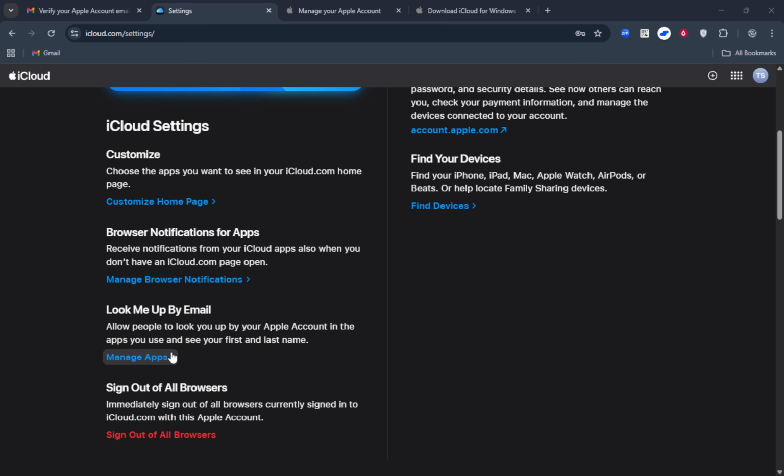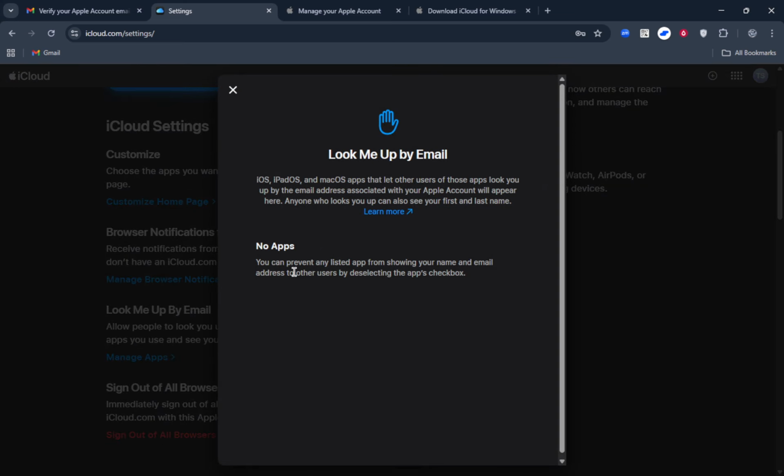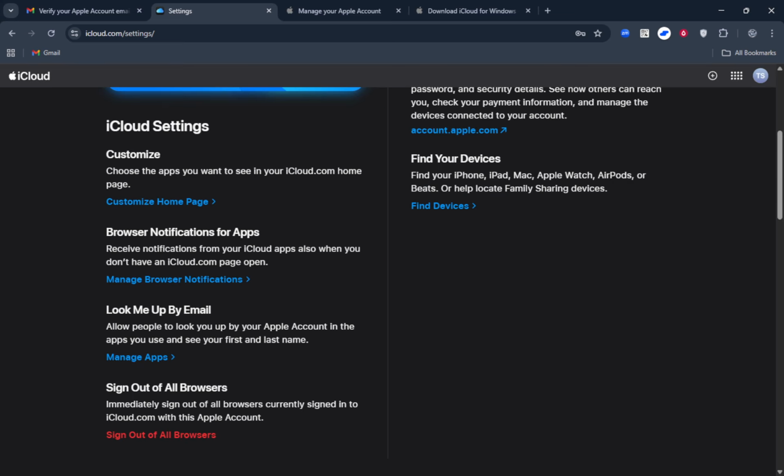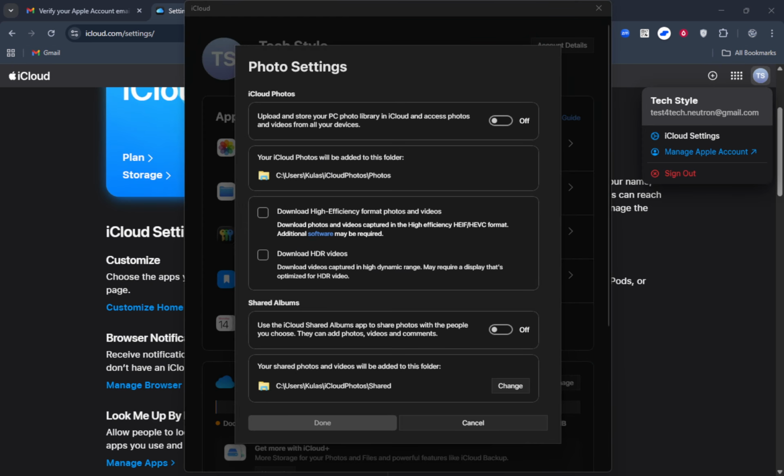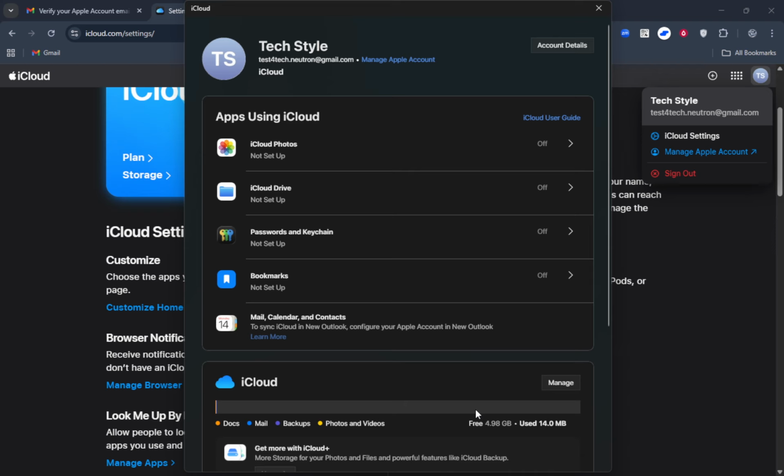For photos, turn on Optimize iPhone Storage. Go to Settings, Photos, and enable Optimize iPhone Storage. Your device keeps smaller versions locally while full-resolution files stay in iCloud. You can still download originals anytime as long as you're online.